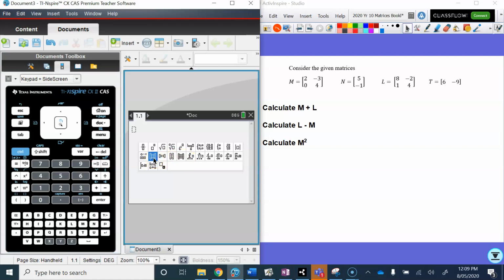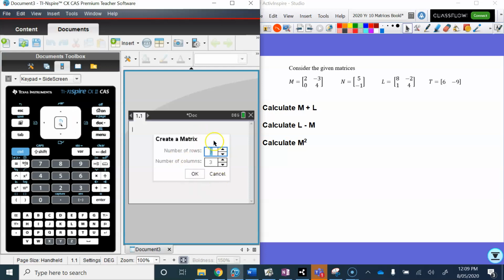So this button here is the template for a 2x2 matrix. This one's the template for a 1x2 matrix, a 2x1 matrix, and the fourth little template is a creator matrix. So if it's not a 2x2, it's not a 1x2, and it's not a 2x1 that you're using, this one will allow you to create any size matrix. Okay, so the matrix I want is a 2x2.